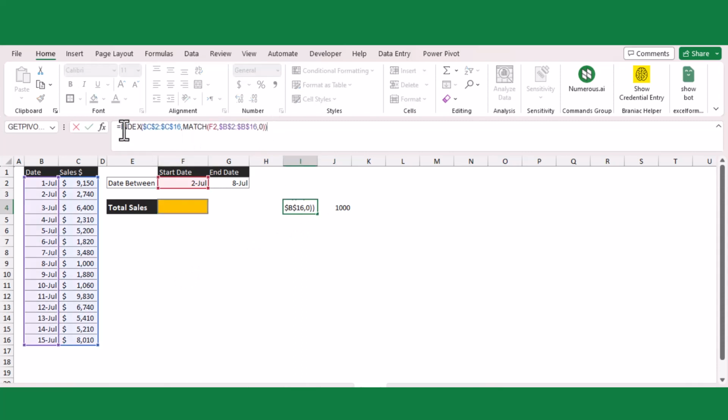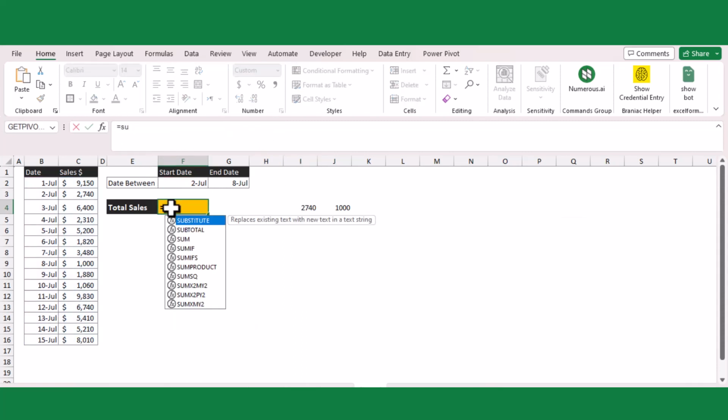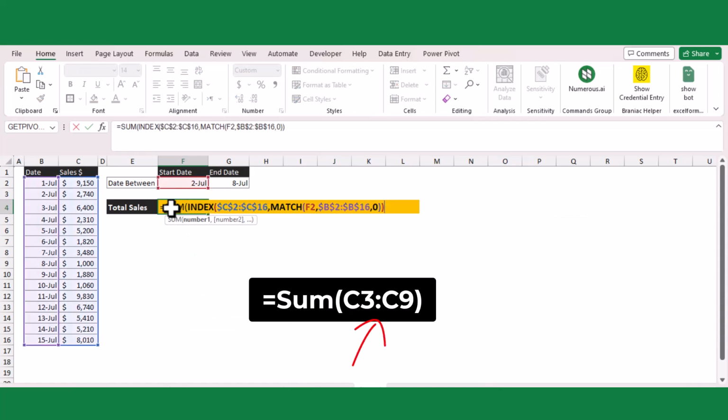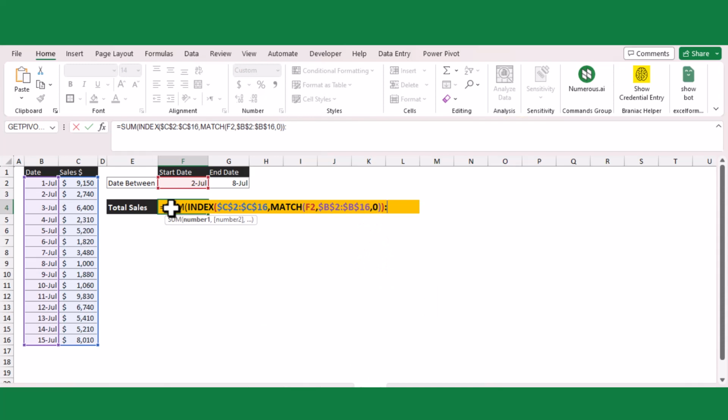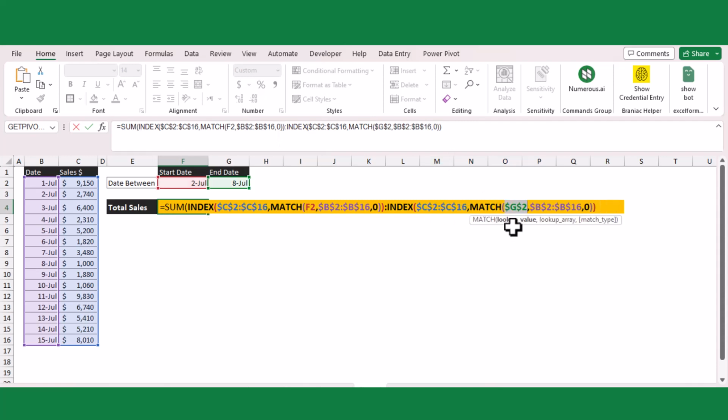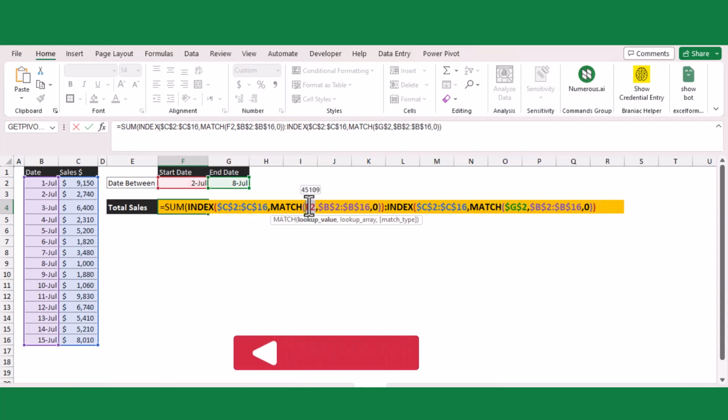We will copy the start date value formula and paste it as the number argument in the sum function. We will use a colon to define the cell range, so before pasting the end date formula, we will type a colon. Then, we will paste the end date index and match function. Finally, we will close the bracket.